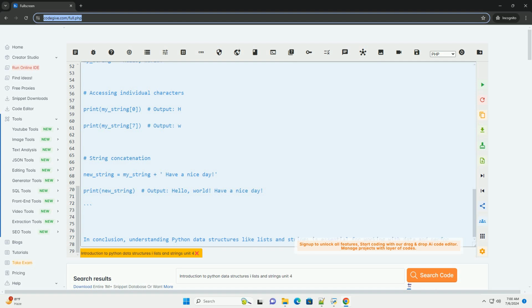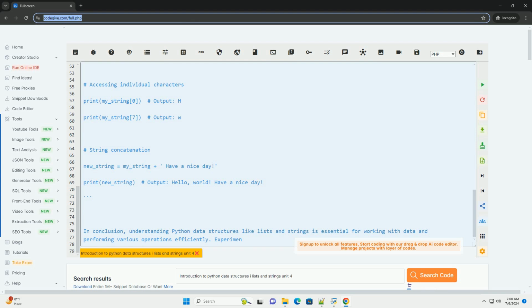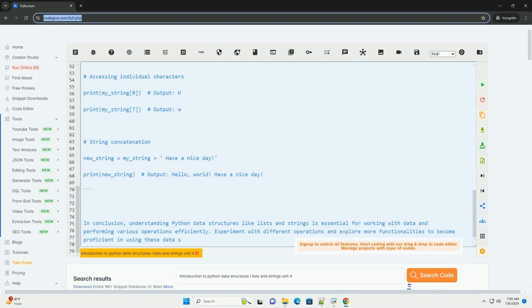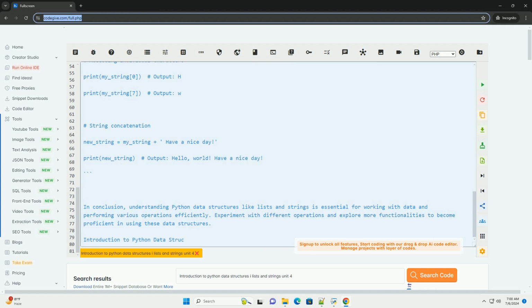Lists support various operations such as adding, removing, and modifying elements. Example of creating a list and accessing elements.